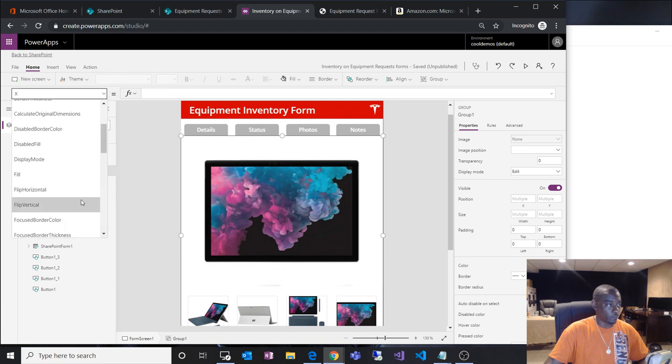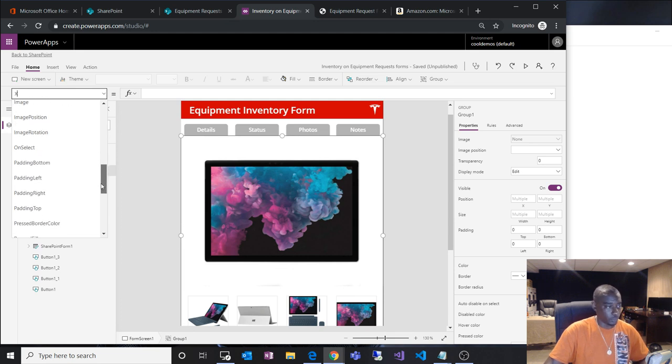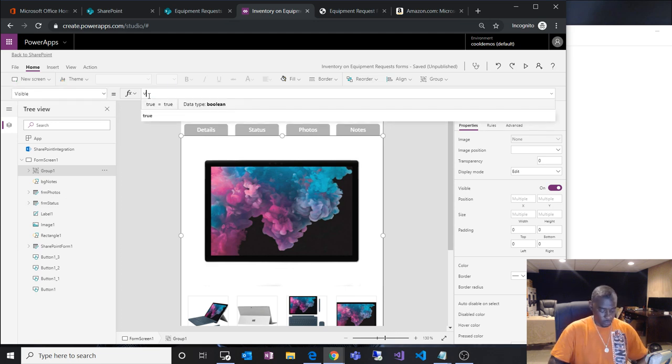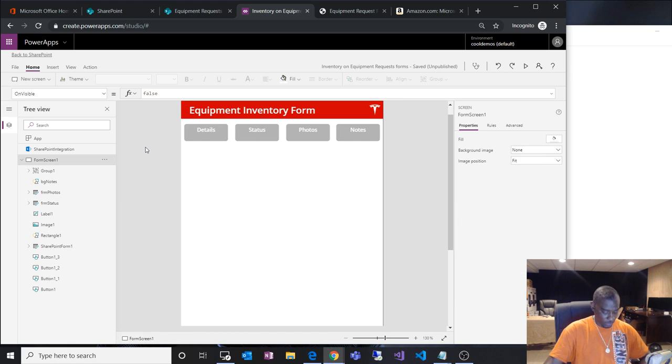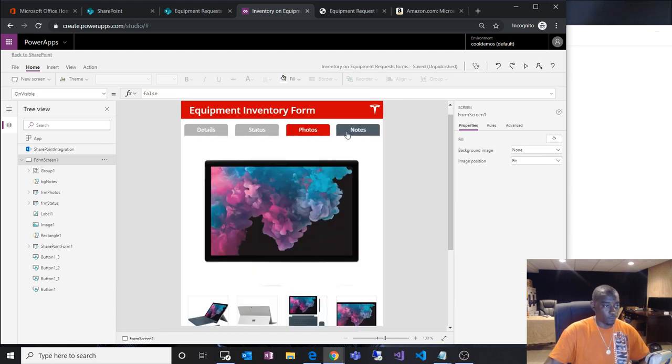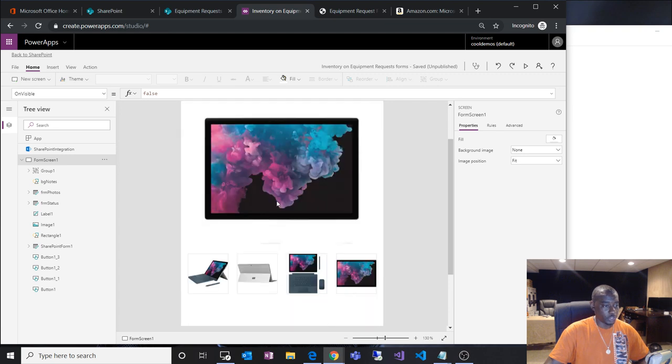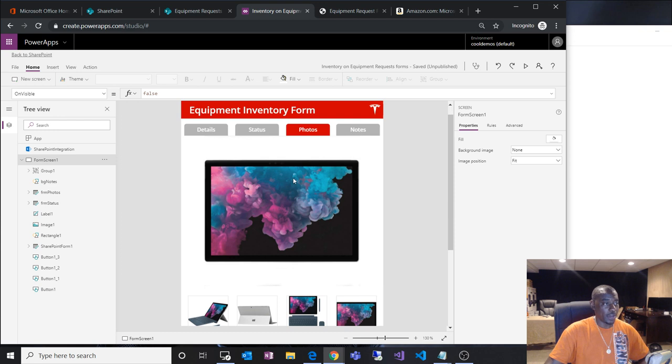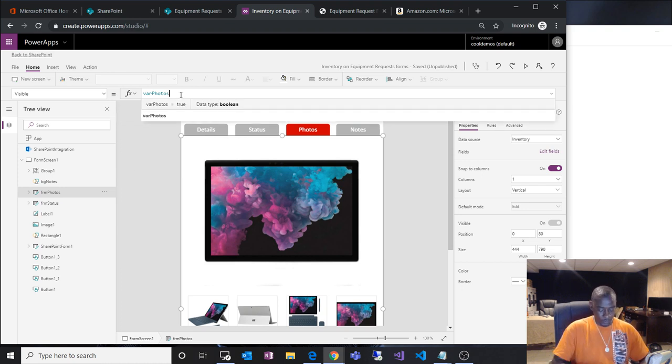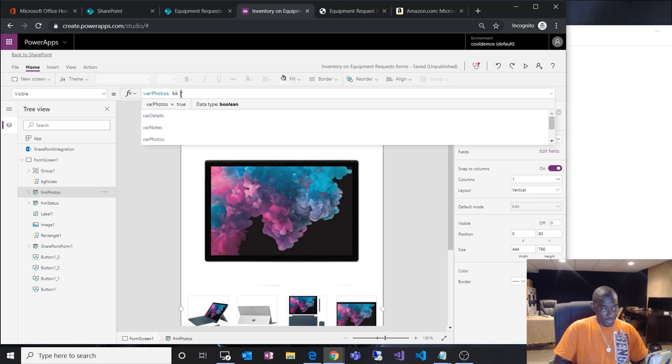So if I go to group one, and of course I can rename this to photo group or GRP photos, on my visible here let me set this to var photos, right? That's going to clean things up so that only when the photo tab is selected, this should show. The problem is I actually have both of them showing at the same time. I have my photos form in the background, and my gallery sitting on top of it, overshadowing it. So to make sure these only show in the right mode, I have to say var photos and form.